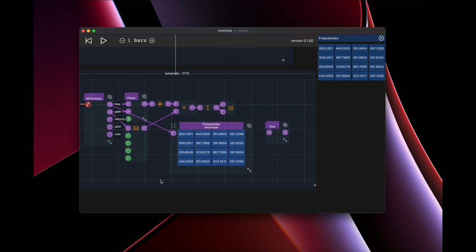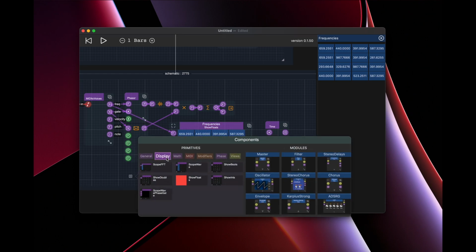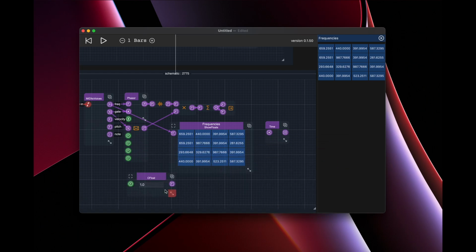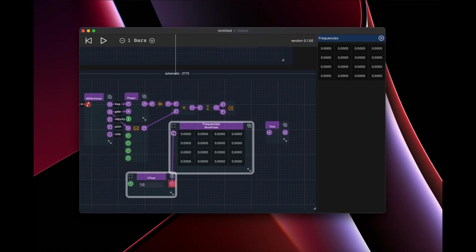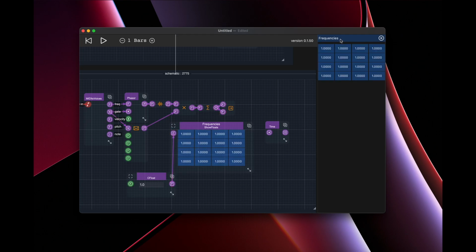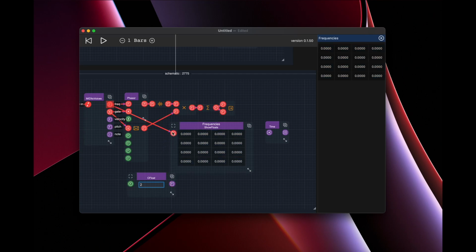You can also type a number by hand. Here in the math section, you have a C float. And you'll see, if I connect this to the display showing the frequencies, which now are not frequencies, it will show what we type here. And when you type it by hand, all 16 are changed. So I'm going to go back to the frequencies.